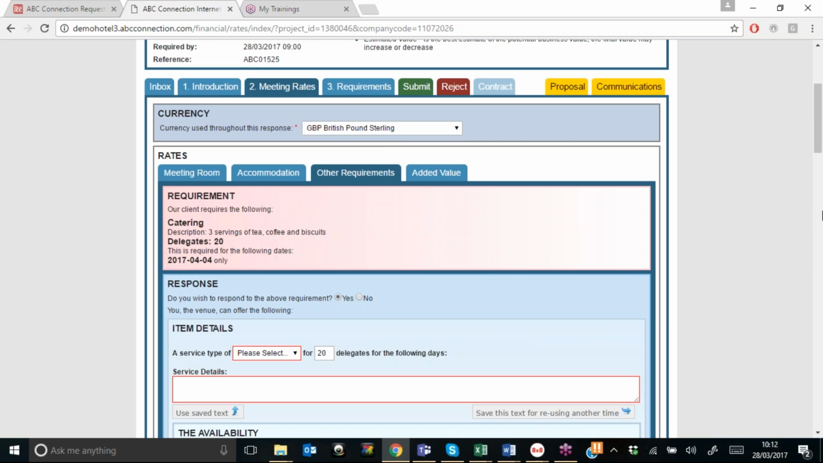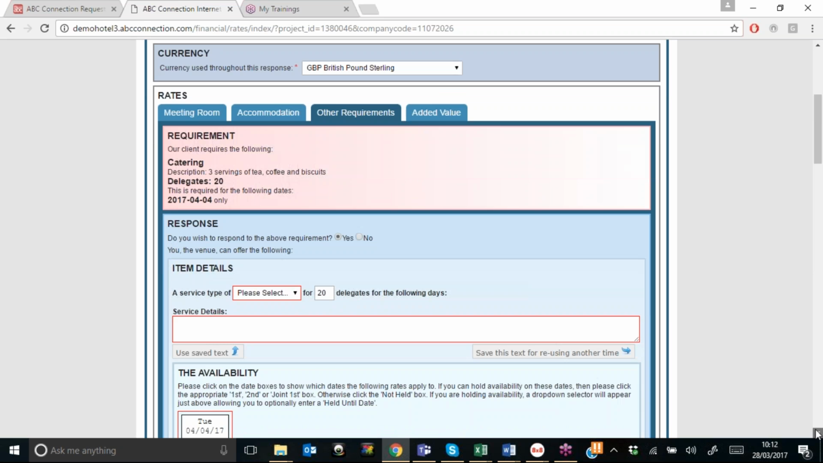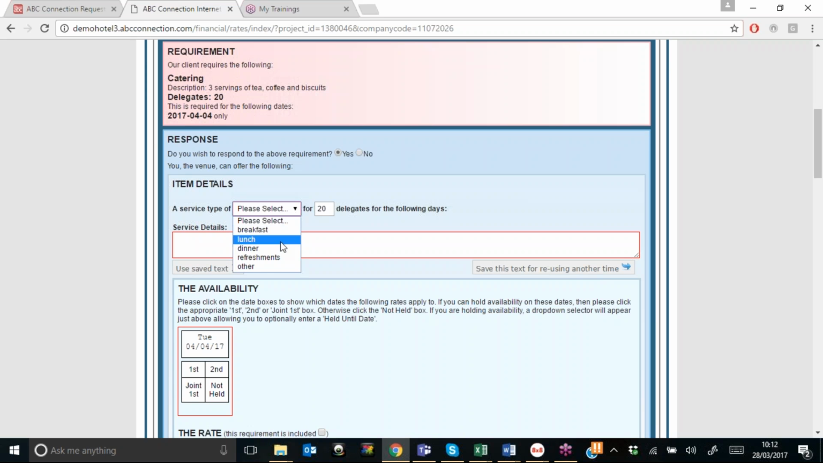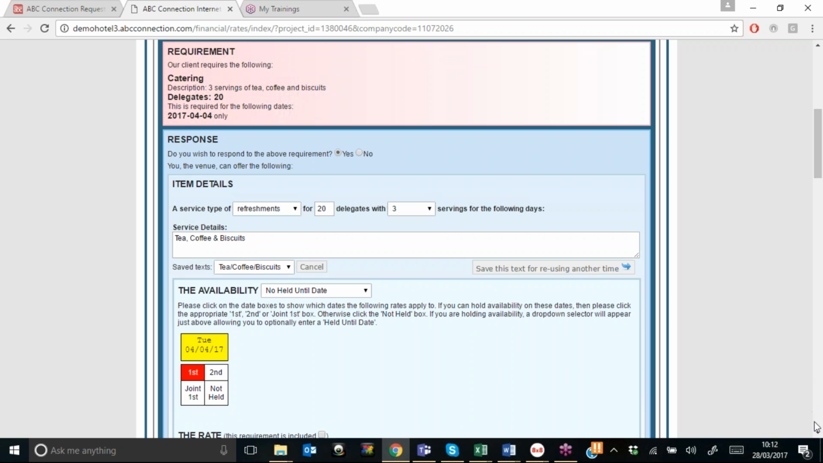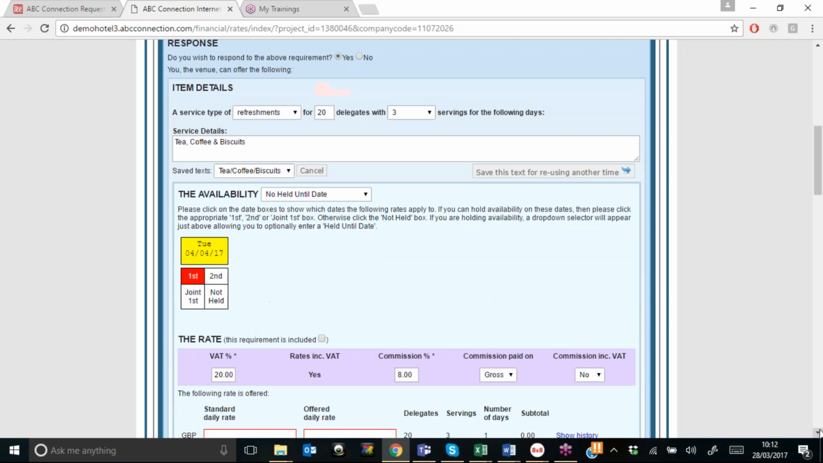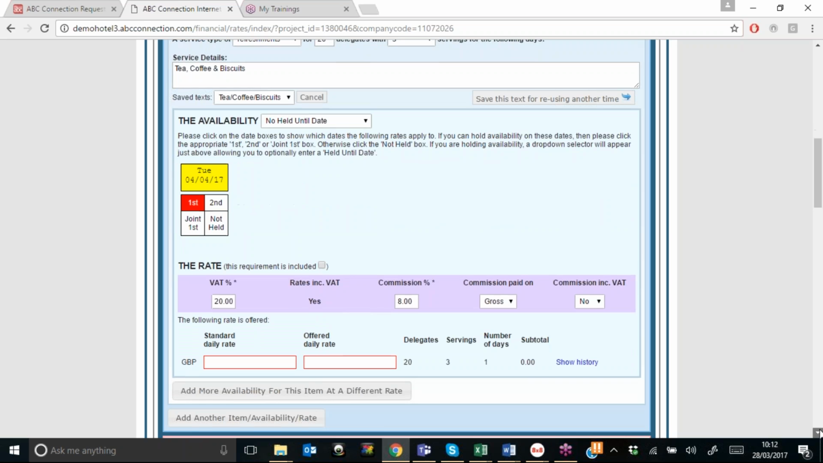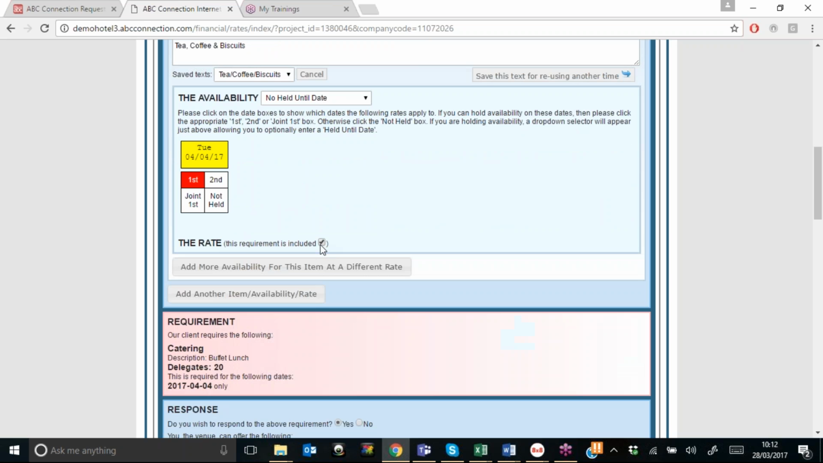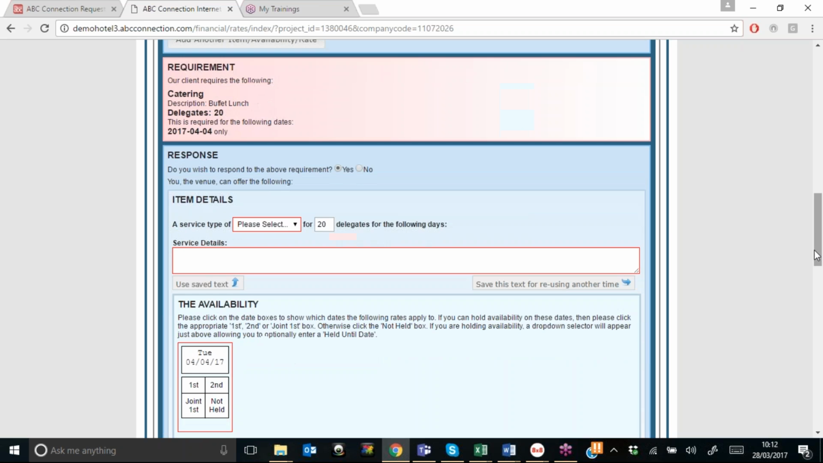So then we get to other requirements. So we're looking for 3 servings of tea and coffee. So we're looking for refreshments, and the day delegate rate includes 3. Use save text: tea, coffee, biscuits. Again, because this is a day delegate rate, you still need to complete what's included in the other details section for catering. But what you can do is you can just click here to say this requirement is included, so you don't have to enter any rates for it.